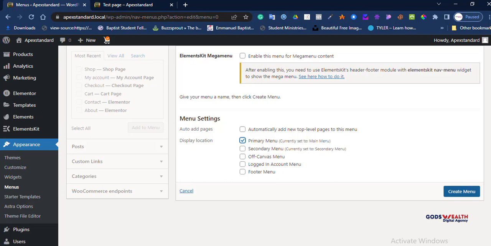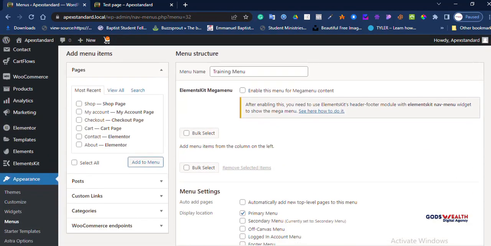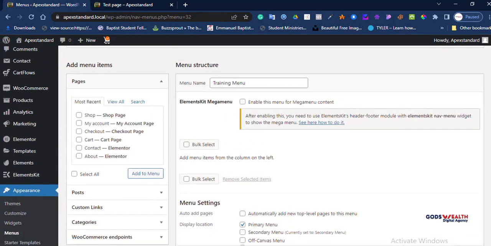So I'm going to click on primary and just click on this. You can just check all of this. This one is automatic add pages, right? I'm not going with that. Now we've created a menu, right? But we don't have any option under it.